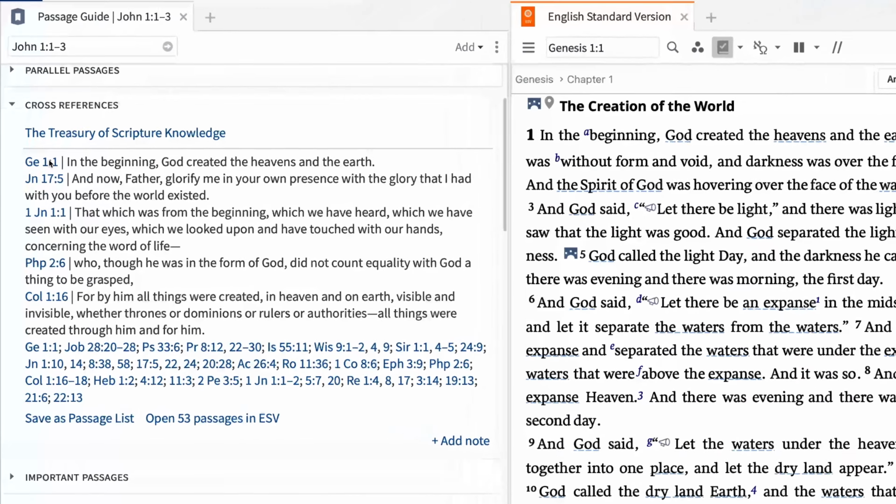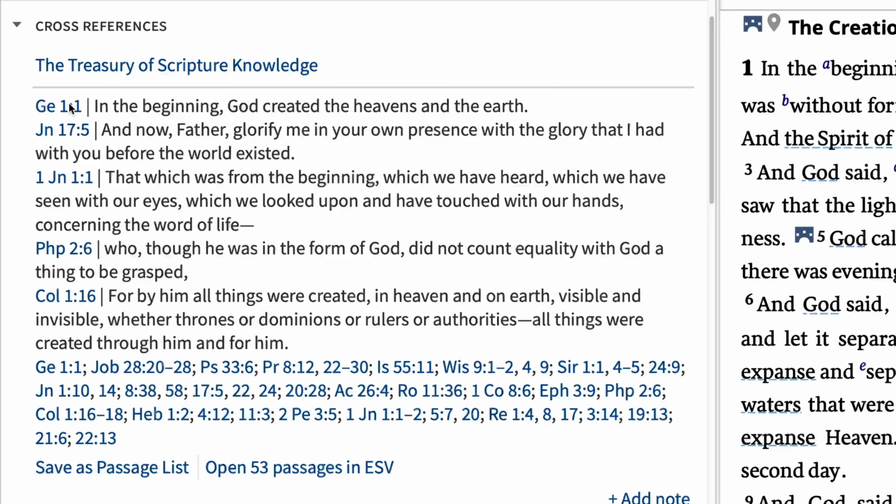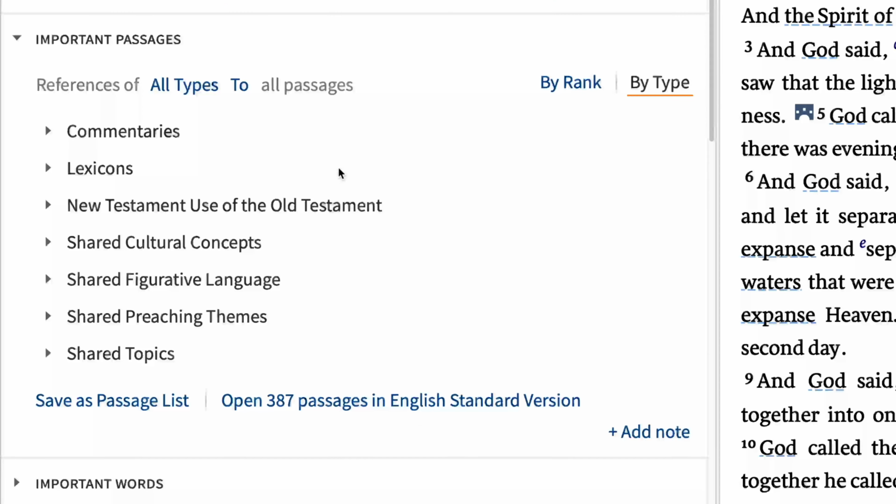However, with the Cross-References tool, you're not able to distinguish which of these references is most closely related to John 1:1-3, or how they're related. Did they share the same topic? Did they share terms? Or touch on the same concepts? These are the kinds of questions the Important Passages tool answers, by not only supplying cross-references, but also giving the reason and strength for each reference.